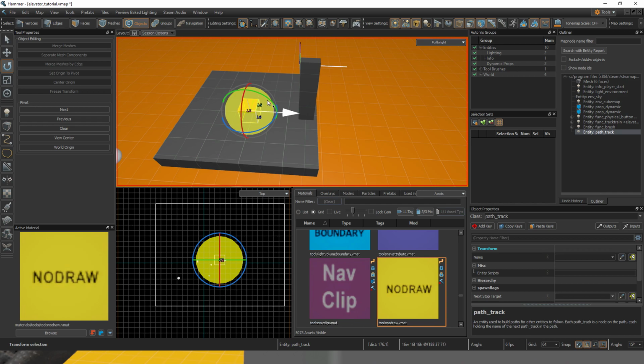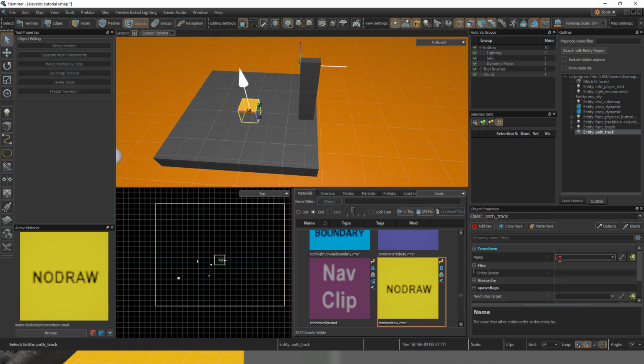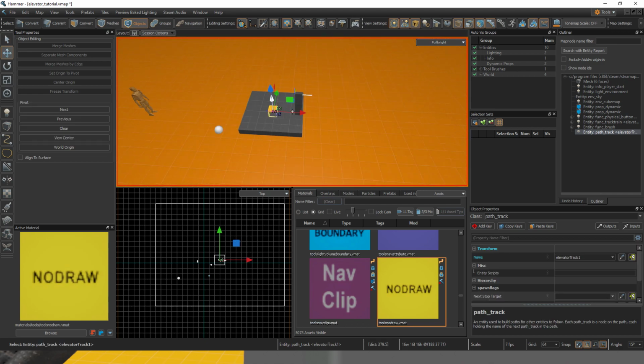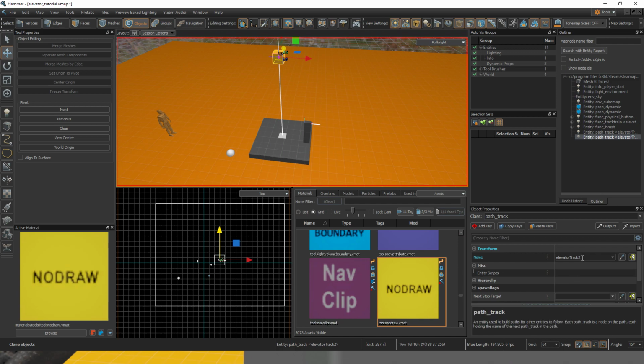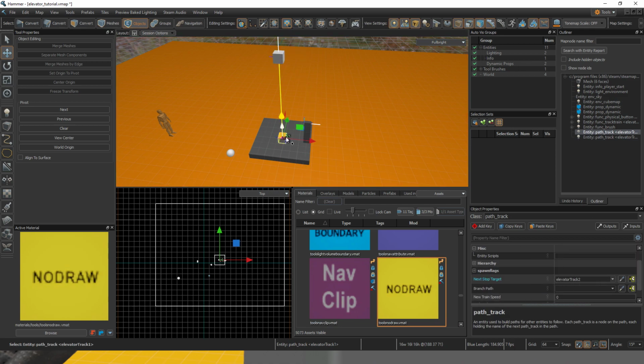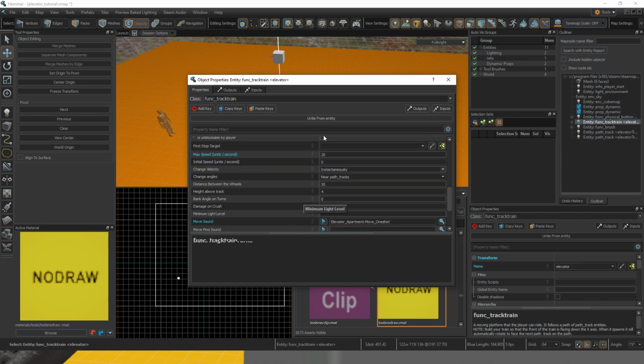You'll want to rotate this so the arrow is pointing in the direction that you want. Just for ease of naming, we're going to call this elevator track 1. And then if you duplicate this using shift and dragging, you'll notice that it automatically names the next track elevator track 2, and you'll see that it automatically sets the next stop target to it. But it won't do that for the func track train. So in the func track train, you'll want to set the first stop target to elevator track 1.